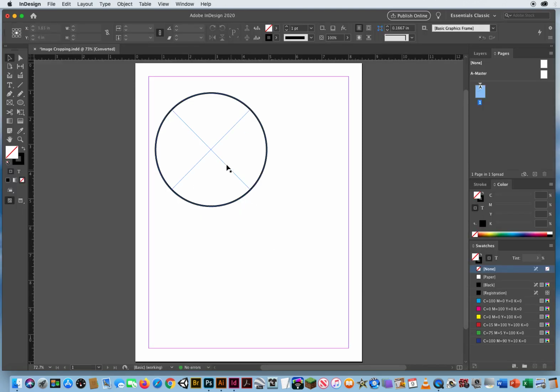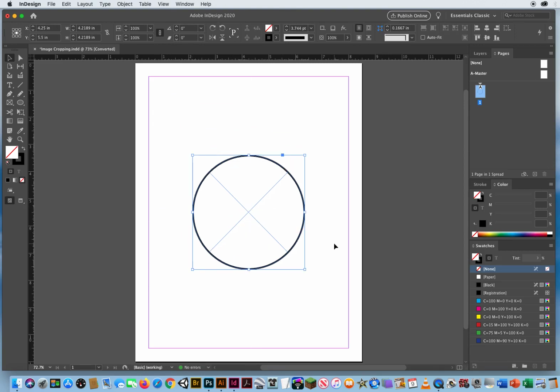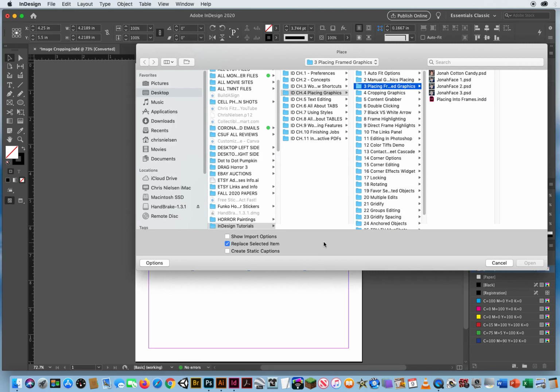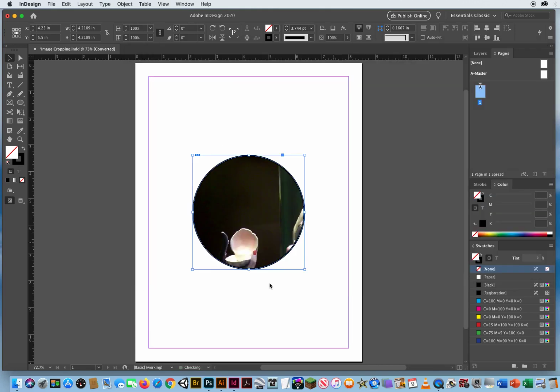And I have this perfect circular elliptical frame. Put it right in the center of my page right there. Command D for a document. There's folder 4, and there's this picture of Ursula. And I'll open it. Well, that looks ridiculous.